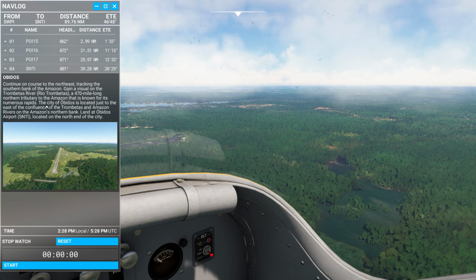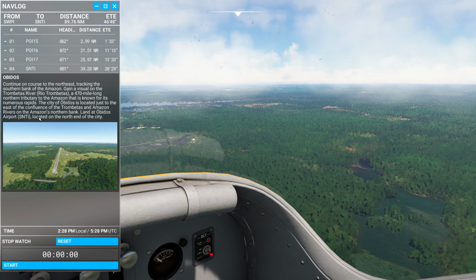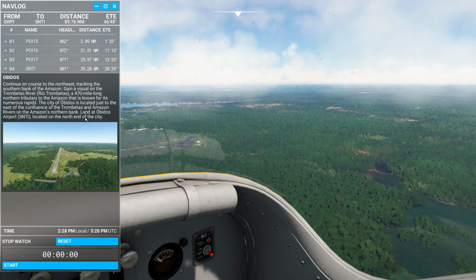The city is located just to the east of the confluence of the rivers on the northern bank. Land at the airport there, located on the north end of the city. So we're going to be crossing the river because it says it's a north end and it's north of the city too. So there you go. Boom. That's where we're headed.